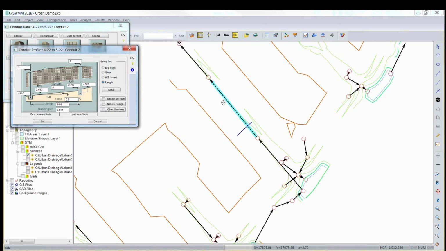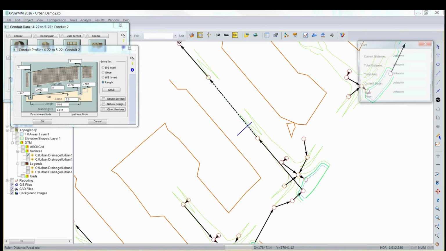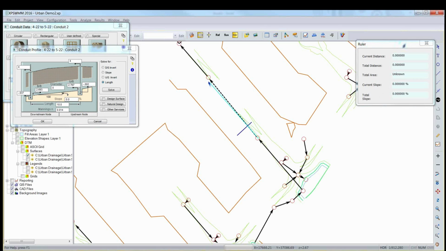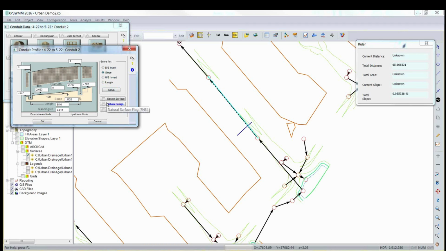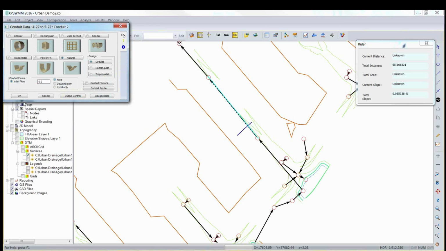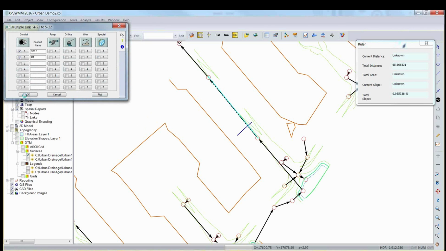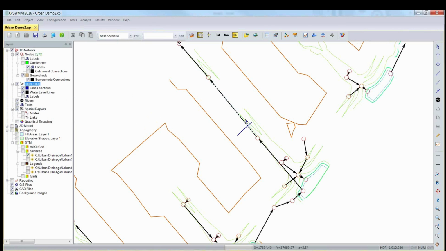I also need to grab the length, which is not explicitly calculated automatically, but it's about 65.6 meters. We could also take that from the interface itself, and I can solve for slope. And off we go. I've now fundamentally got a dual drainage network in that location. Doing that one at a time is a bit cumbersome.